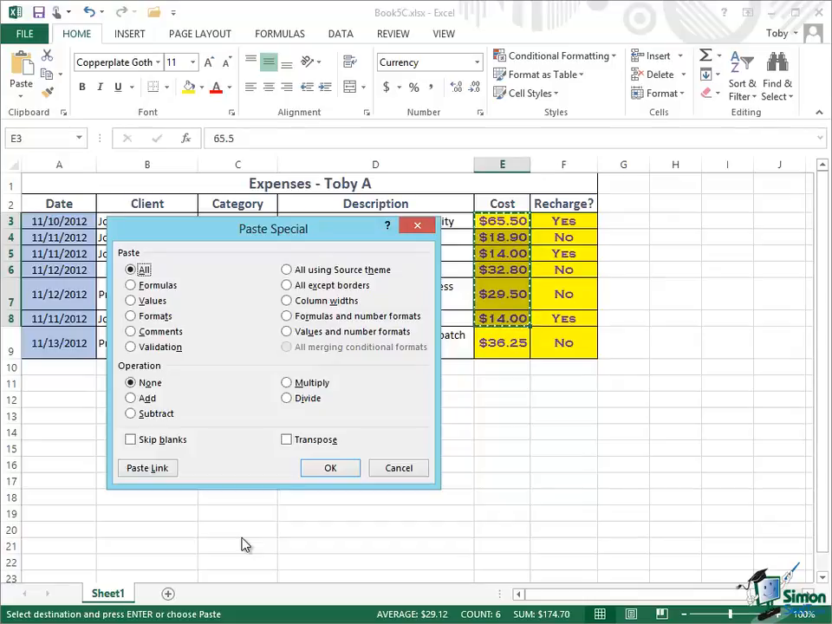So you have some options up here where you can say I want to paste all, I want to paste formulas, values, formats, comments, etc. Quite a few different options there. You can also say I want to skip any blanks and I want to transpose. That's how you switch columns for rows, rows for columns. It's really an alternative approach that some people prefer. So that's the paste special dialog.